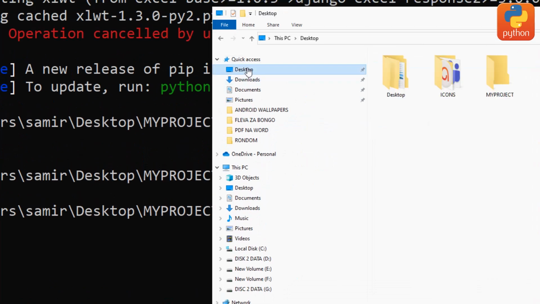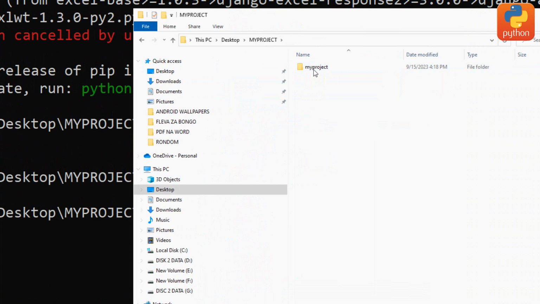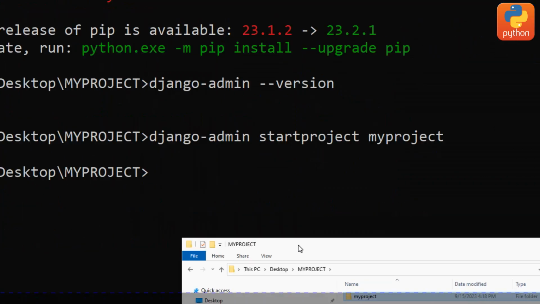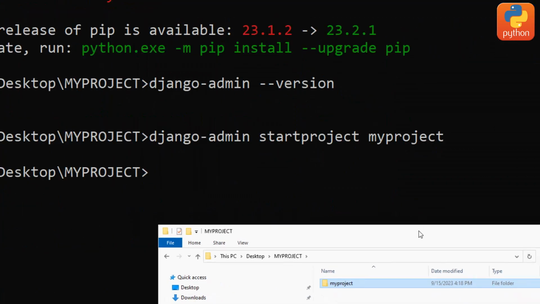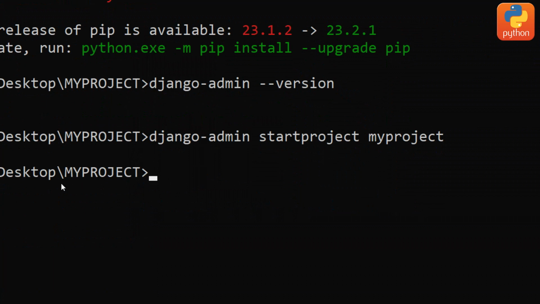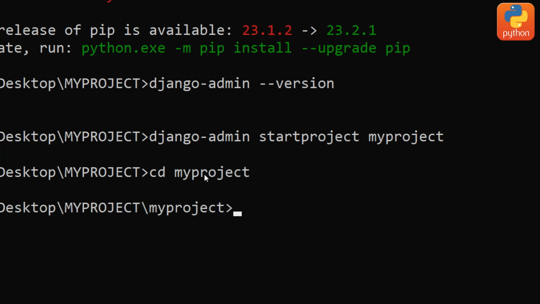On the desktop we have my project, and inside it is my project, which we created using Django. Now go into my project. Just change directory to my project, which we created. So cd my project, then click enter.